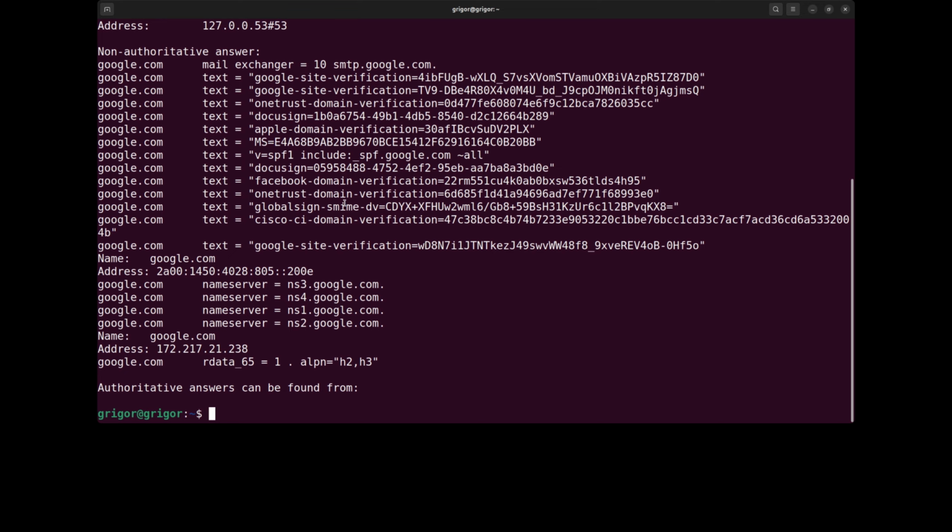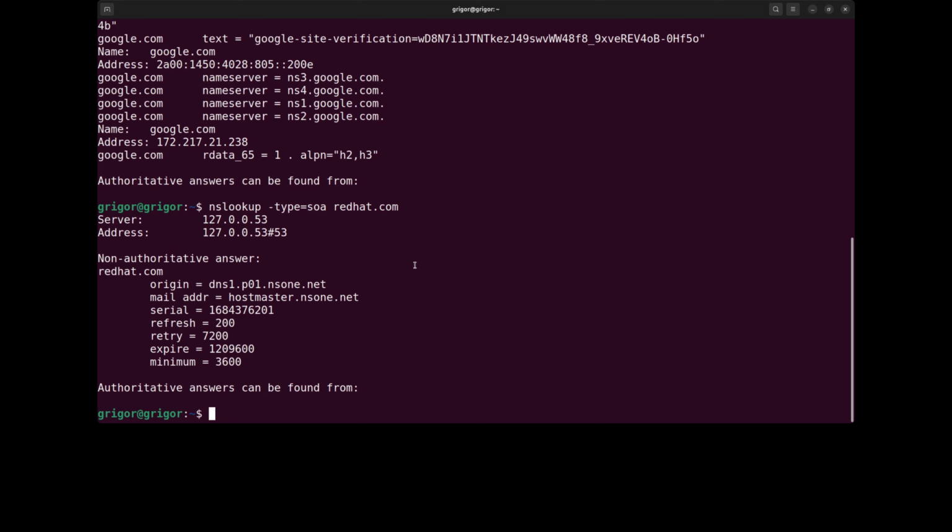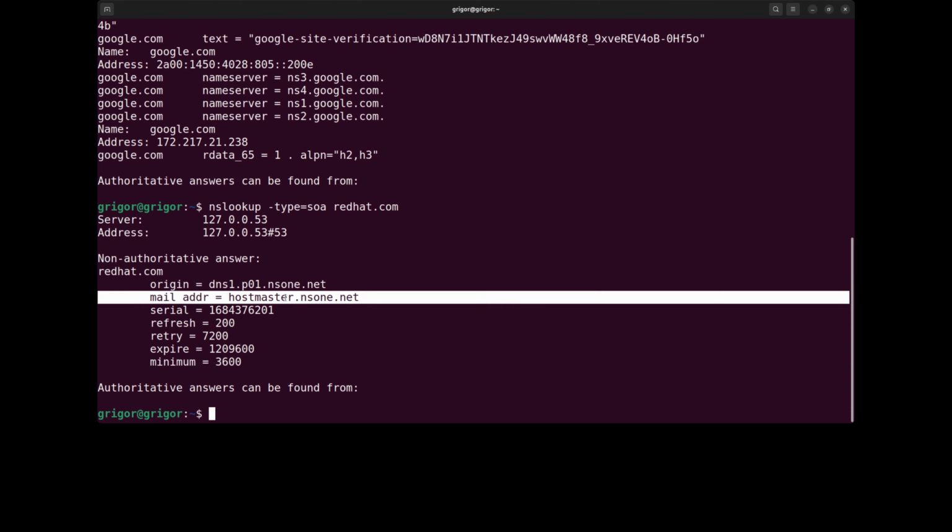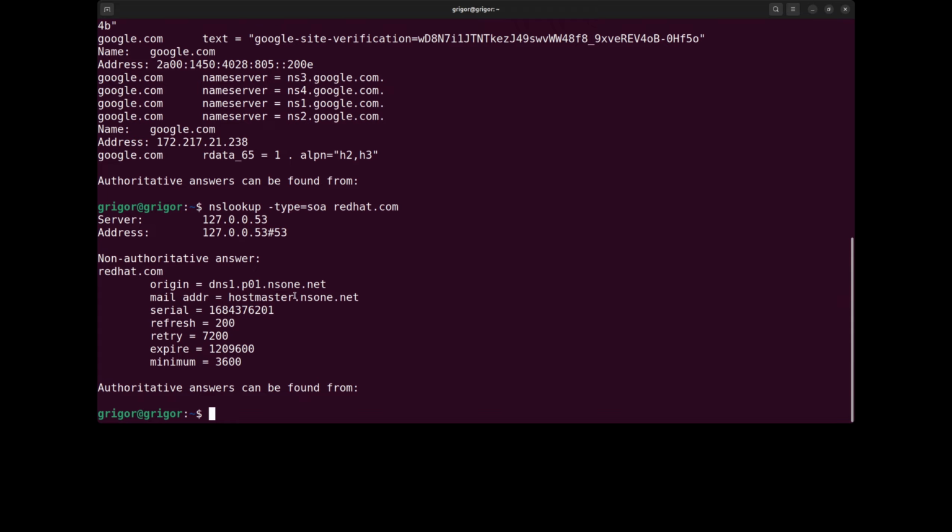To retrieve the start of authority record, use nslookup -type=soa redhat.com. The SOA record contains information about the DNS zone, including the primary DNS server, this one, the administrative email, the domain serial number, and refresh and retry intervals. This is important for DNS zone management.